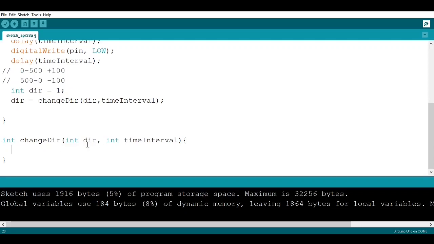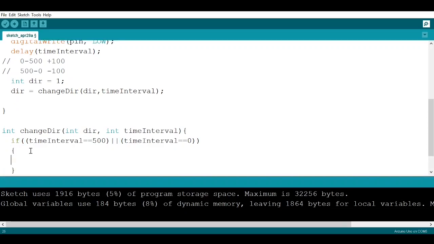What we'll be doing here is changing the direction each time it reaches the peak value. So I'm going to check first if it's reached the peak value. For that, I'm going to use a conditional statement, and I'm going to check if my time interval has reached its maximum, that's 500, or if it's reached its minimum, that is 0. Then in either of these cases, I want to change the direction.